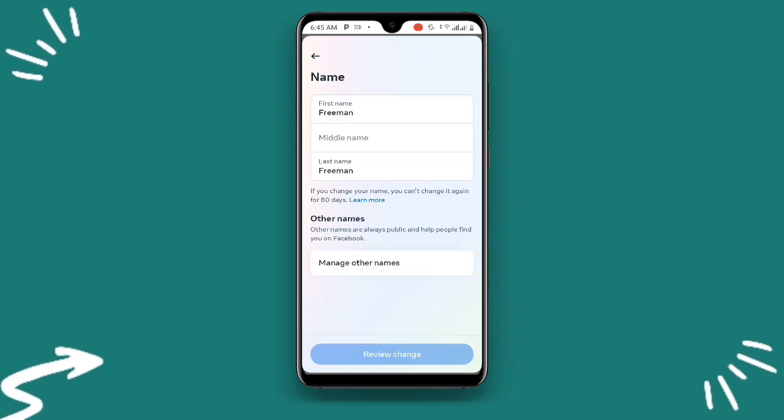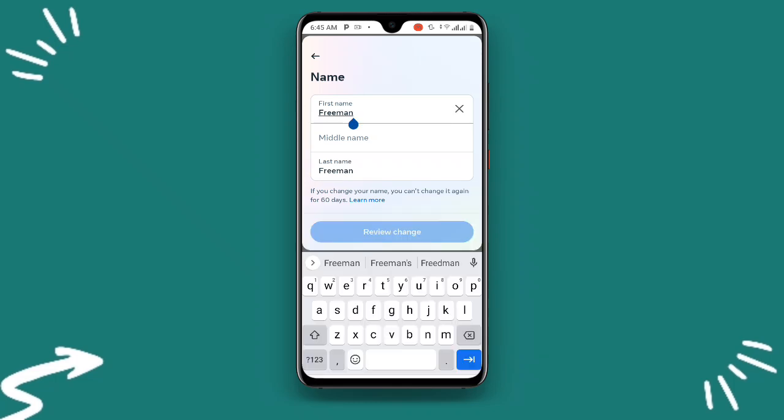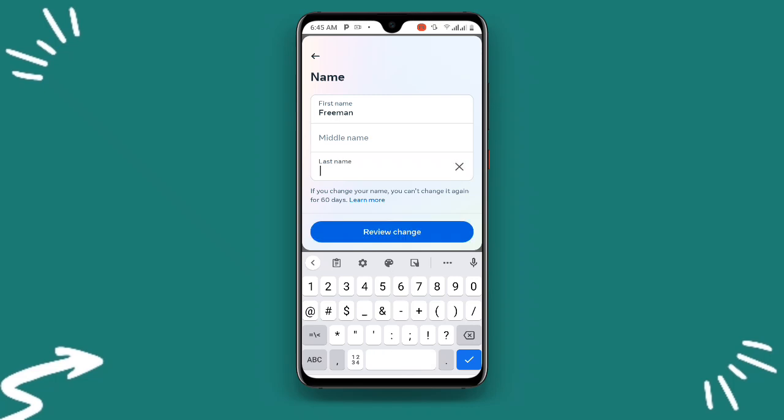Click on name. Now once you click on name, for the first one, enter the name that you want to use. You can see Freeman, use it. And then for the last name over here, you can choose to enter a space bar, or you can repeat the same first name. So for the first name, enter the single name you want to use, and then for the last name you can enter a space bar or repeat the same.